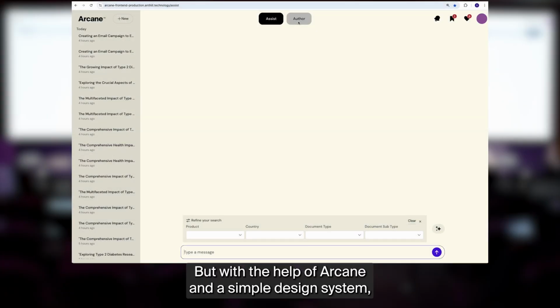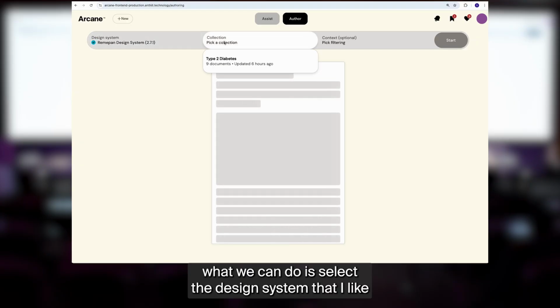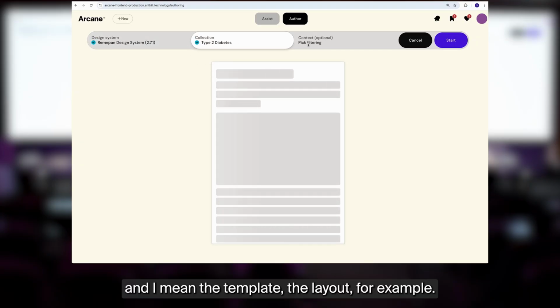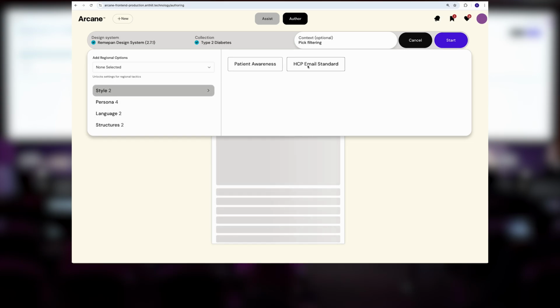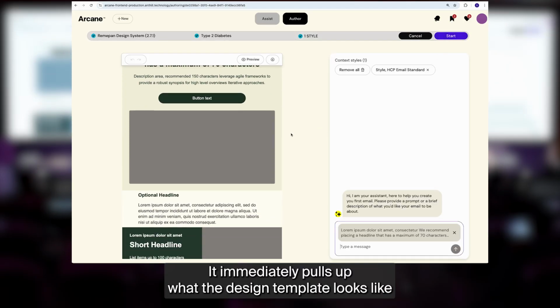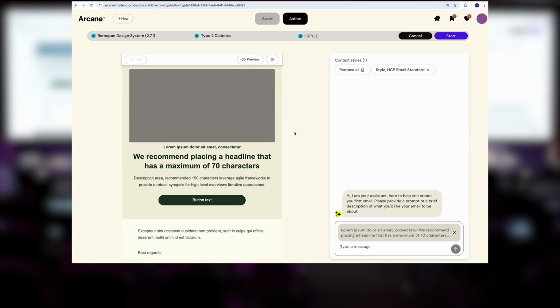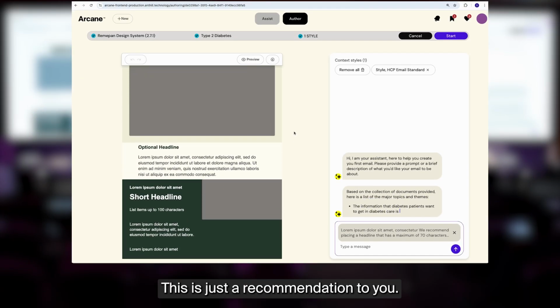But with the help of Arcane and a simple design system, what we can do is select the design system that I like, and I mean the template, the layout, for example. I could even make it specific to what persona types I have for that market, and I can say whether it's a HCP or a patient email. It immediately pulls up what that design template looks like as a standard. But this is editable. This is just a recommendation to you.